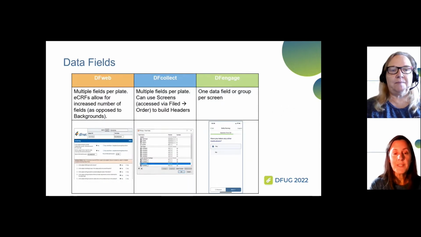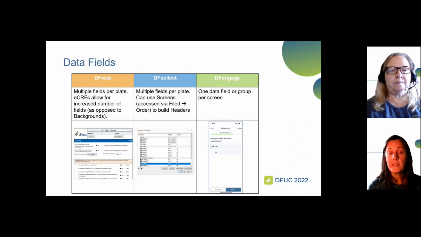Data fields. So in DFweb, you can have multiple fields per plate. eCRFs allow for an increased number of fields as opposed to a CRF background where you're limited in the number of fields you can add. In DFweb, you can add as many fields as you like, although you want to consider how long you want your plate to be for answering questions.